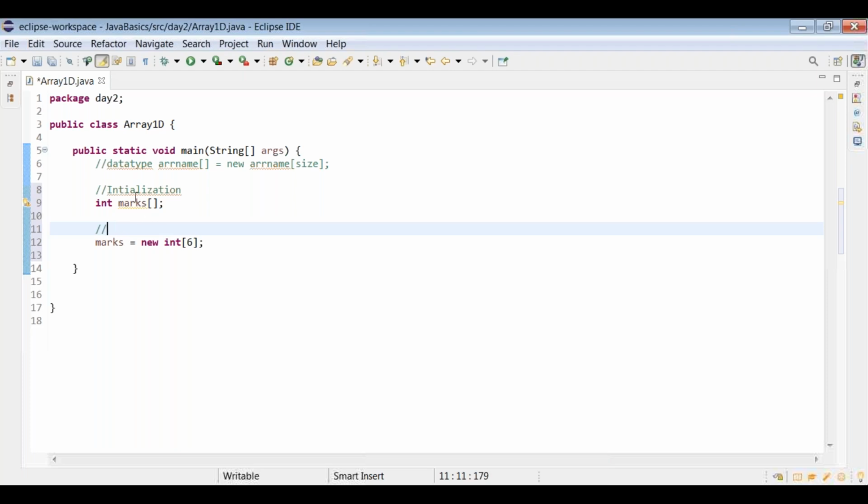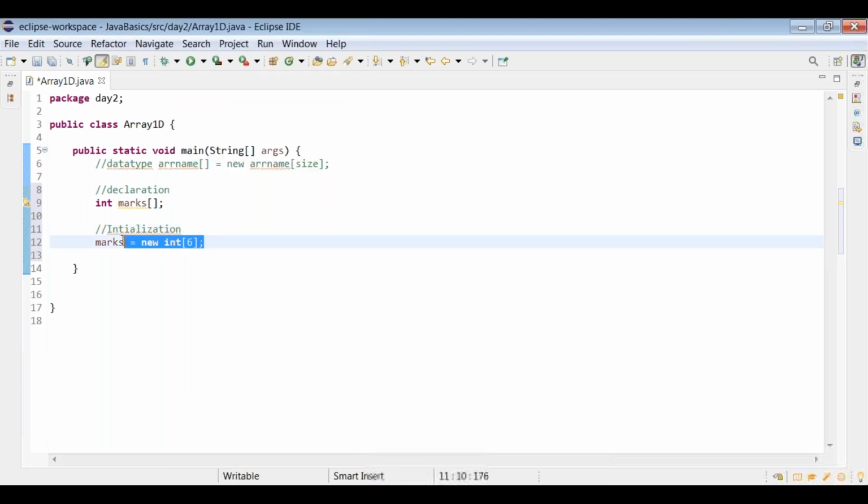Let's do one thing. This is called declaration. This is the declaration of an array, and this is where we are initializing the array. The declaration of the array is int marks; we're just declaring the array, not assigning the size. But here, in initialization, we're assigning the size of the array.